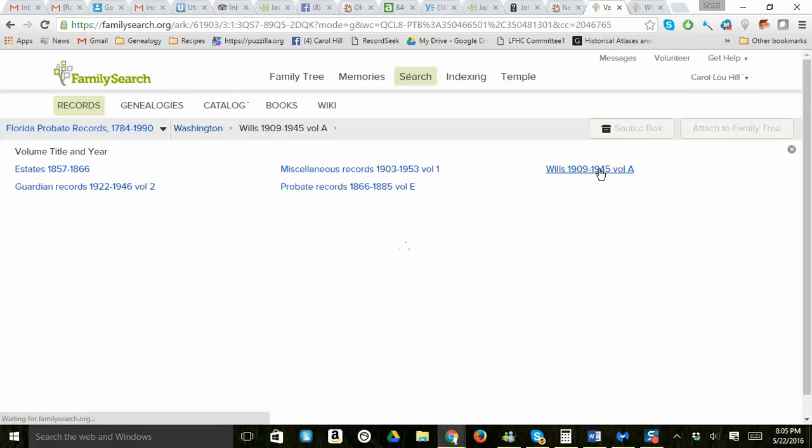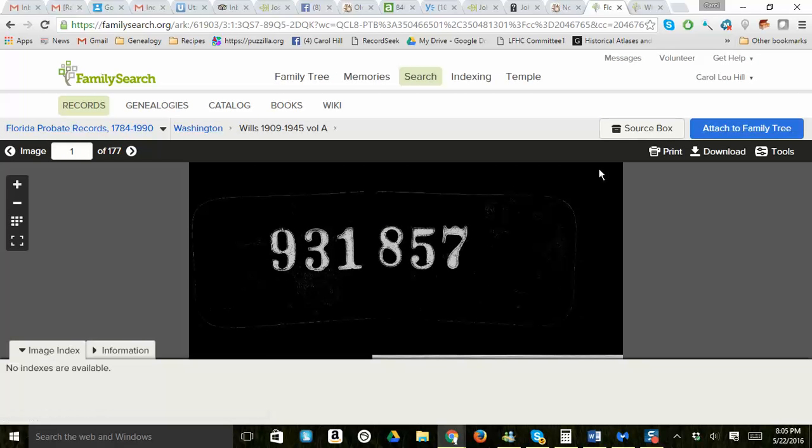Click there. They say it's volume A because it is actually a book that they held in the county of Washington. What you're seeing here is the start of a microfilm. For those of you that have done microfilm and ordered microfilms and looked at them, that's exactly what this is. But it's awesome that it's just been put on the website, even though it's not indexed. At least you can look at it and not have to go to the library or order it.